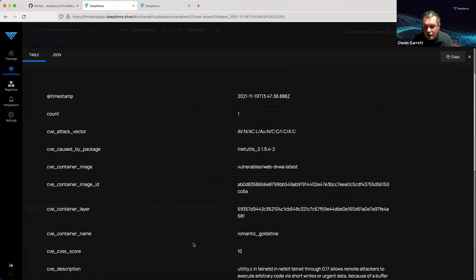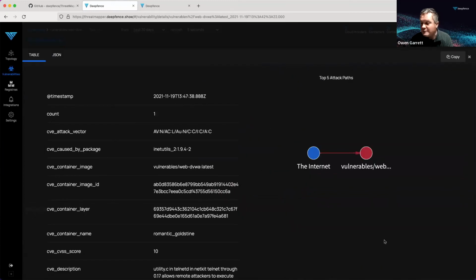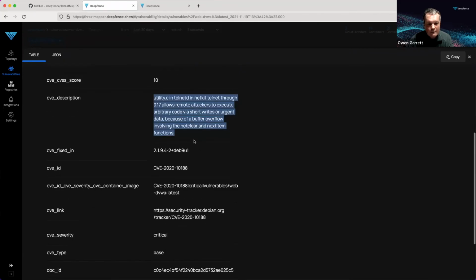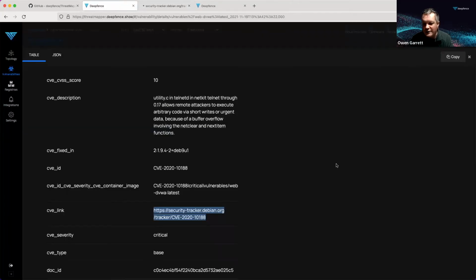We can jump in and look at one of those issues specifically and see what's the attack vector. This is a network accessible exploit of a low complexity. What package caused the CVE? Get some metadata around the CVE itself. So an issue with Netkit Telnet. It's been fixed in a particular update, and we have a link through to the full CVE link, if we wish. Let's let Debian do its thing.